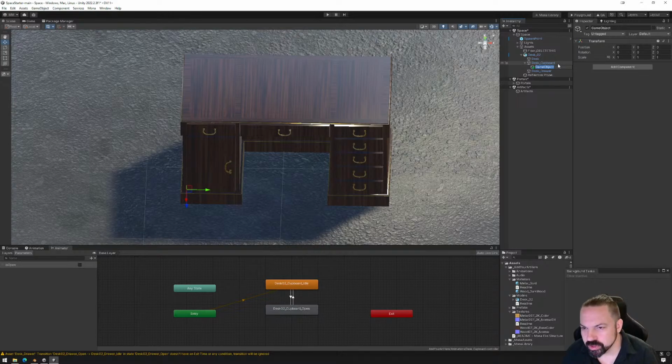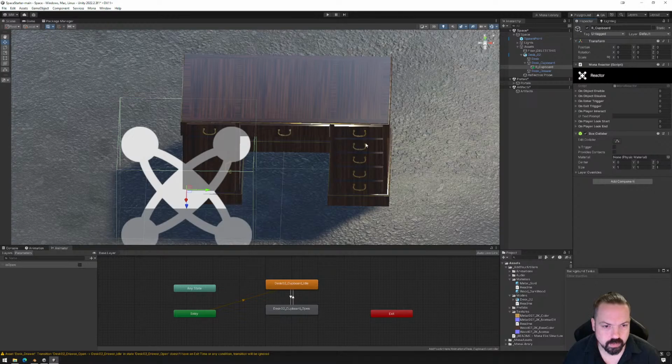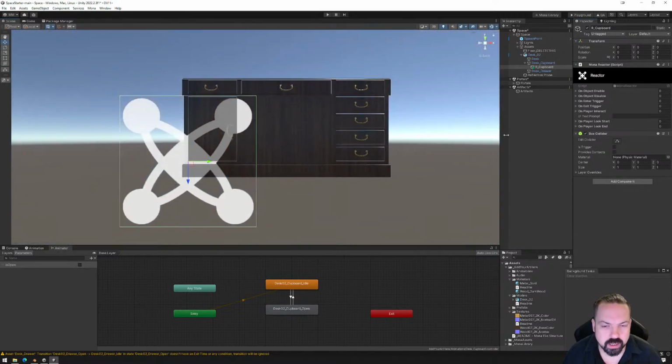Yeah, I want it to be on the door. So I'm going to do reactor underscore cupboard. Add component, reactor. Add component, box collider. Now that didn't apply to the cage of the box because it's not on the asset. So I'm going to have to manually adjust the size of that, which is fine. No issues there, really.